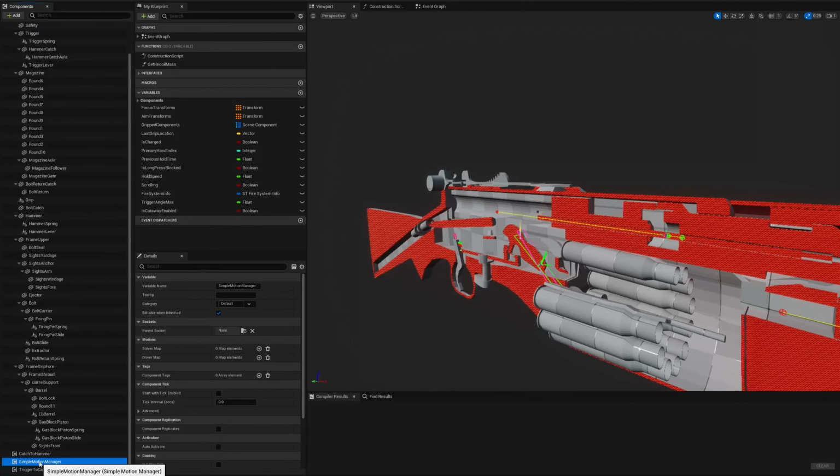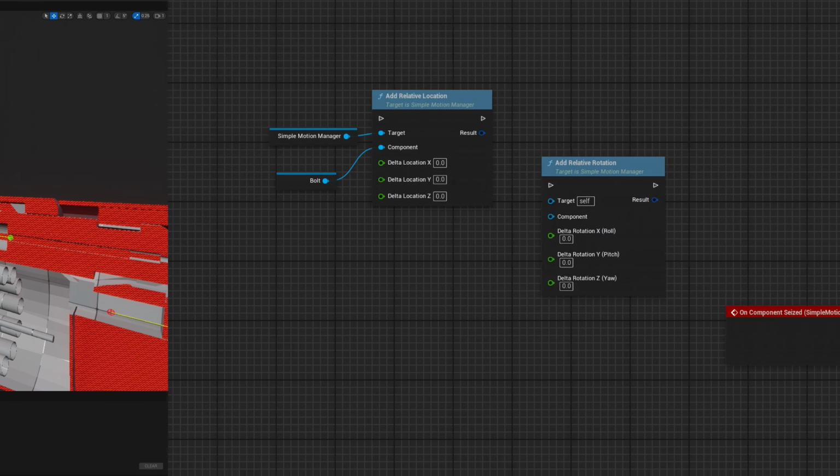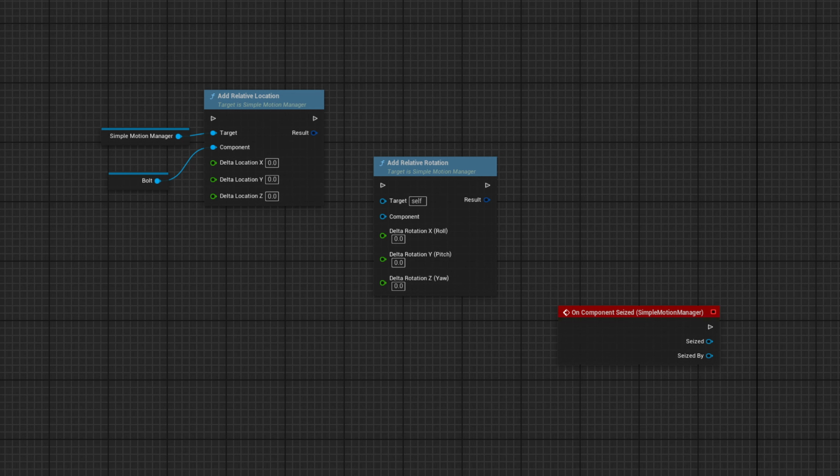The best place to start breaking down what I've done is probably with what I call the Motion Manager component. This is an actor component that will need to be added to any actor that makes use of a motion component. From the user perspective, it's fairly simple to use right now. On startup, it finds and catalogs all the motion components in the actor. Then the user can call one of two functions, add relative location or add relative rotation, which will kick off the motion solving algorithm. Otherwise, there are some callbacks the user might want to handle, like on component seized, which is mainly just for triggering the primer on the round right now.